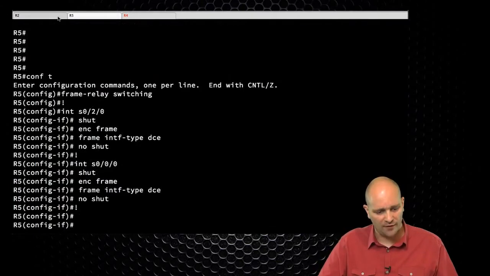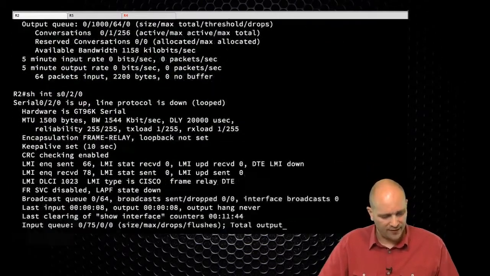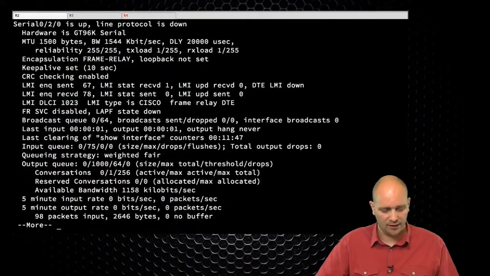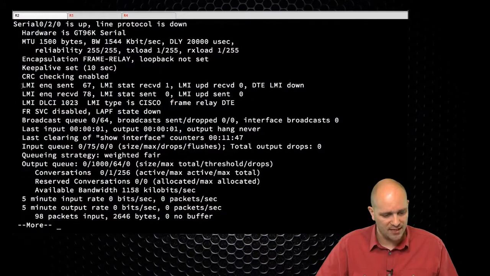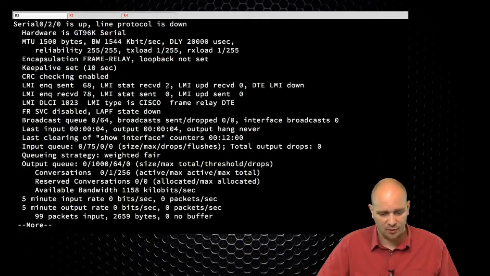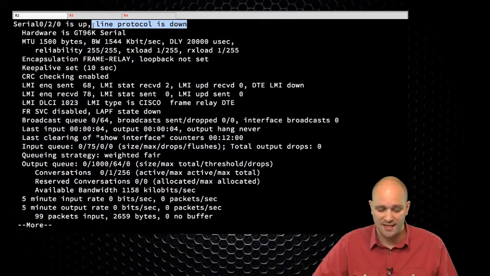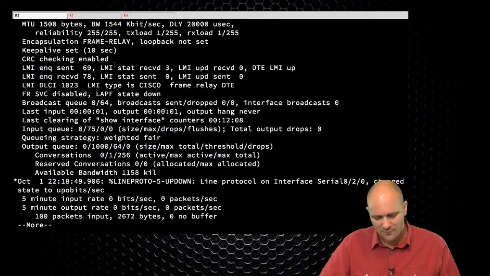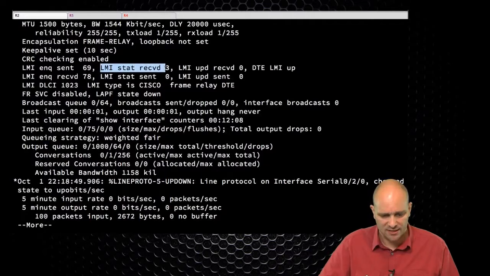So now, if I go back to R2, if I take a look at my counters, that should be happening relatively quickly. Now you can see here that we are sending LMI inquiries. So here we have sent 67, and take a look. Now we are actually receiving a status in response. Here is the second one, and take a look. We are no longer looped. Now its line protocol is down. It takes some time for this to come in. It will actually take three of the statuses for this to work.